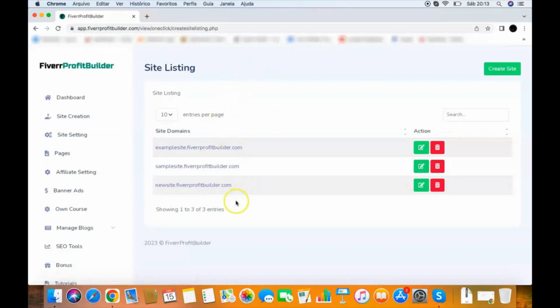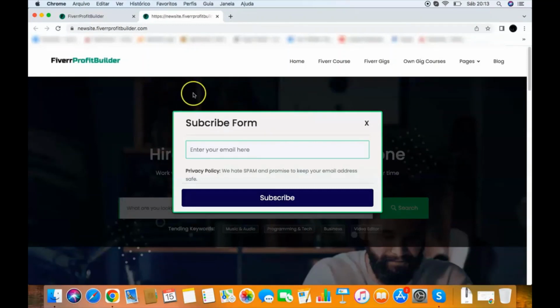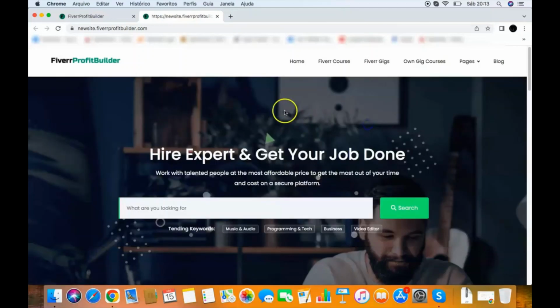Okay, if I click here, I'm going to show you the site. And this is what the site looks like. This is a site ready to make money. As you can see here, this is my website that I just created. I have an opt-in form here where people can put their emails and I can build my email list.